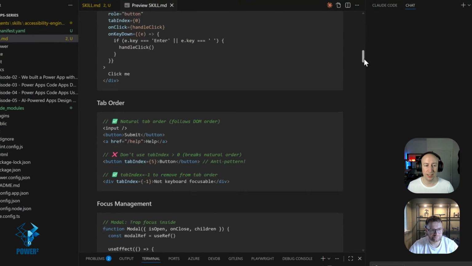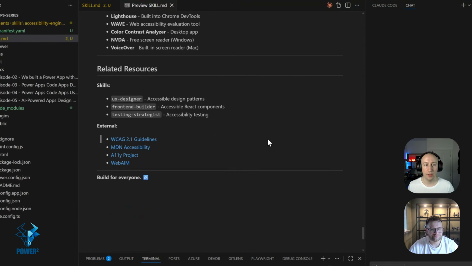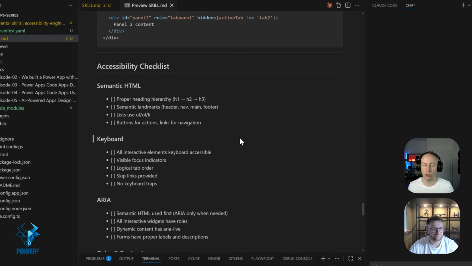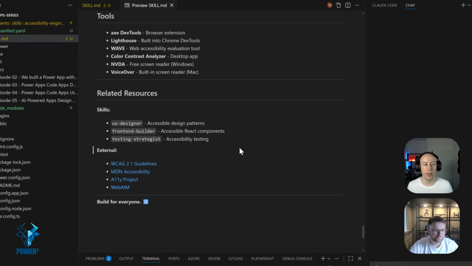And this file is a really long file. And then it ends up with telling you basically a checklist of things that you should go through for accessibility. And then at the end, it talks about related resources. Now, Josh, I think this goes back to you saying about the find skills thing, because now it's saying related resources, skills. So then if it wanted to use one of these skills, it could then use find skills to get to it. Yeah, that's right.